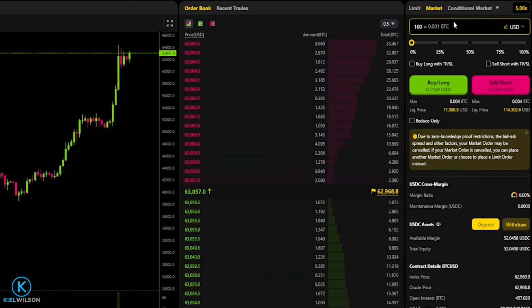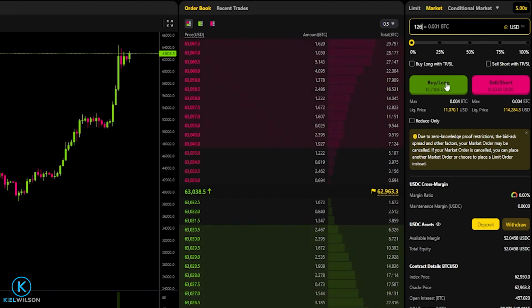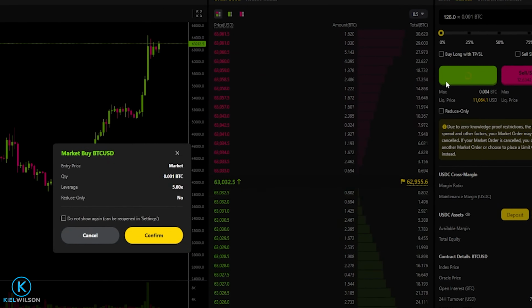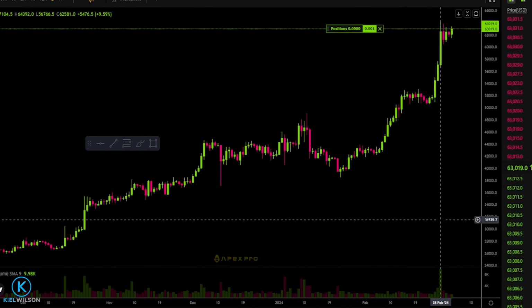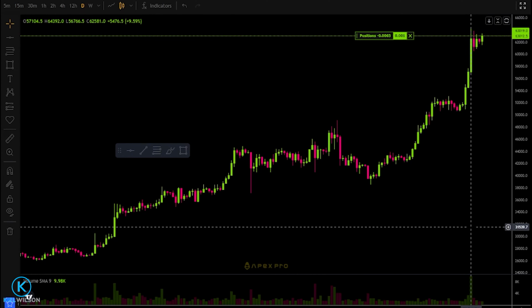Once you have your order size the way that you want it, you'd click here on Buy Long if you're betting on the price to go up, or you'd click here on Sell Short if you're betting on the price to go down. For this demonstration, I'll go ahead and just click right here on Buy Long. Then you'll get an order confirmation pop-up window where you can confirm the details of your order. If everything looks the way that you intended, you just come down here and click on Confirm. And now I immediately opened a long position at the best available price off of the order book.